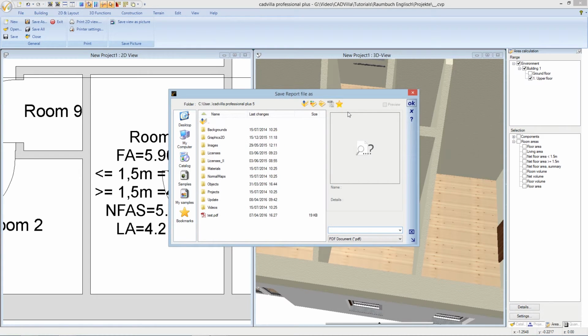Now we can select the path for the room area calculation. In our example, the path is correct and we enter a name. For example, room area calculation type 1. Here we could select different file formats. In our example, PDF is OK, and after it we confirm with OK.